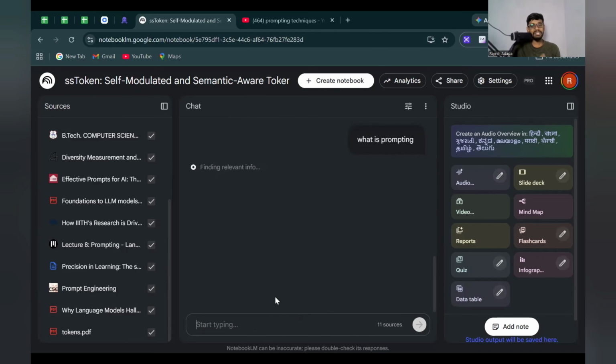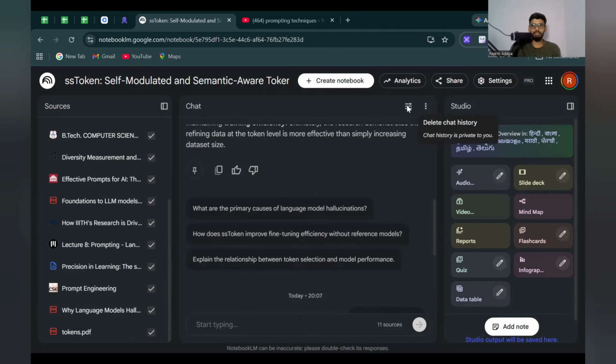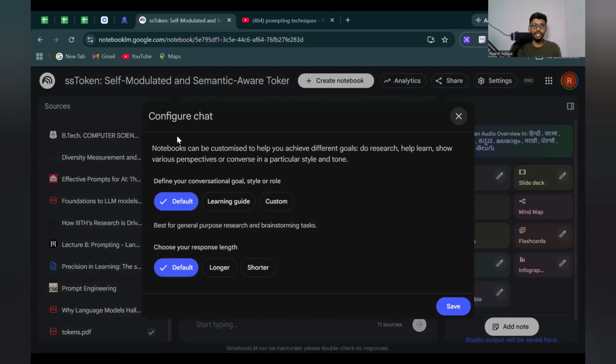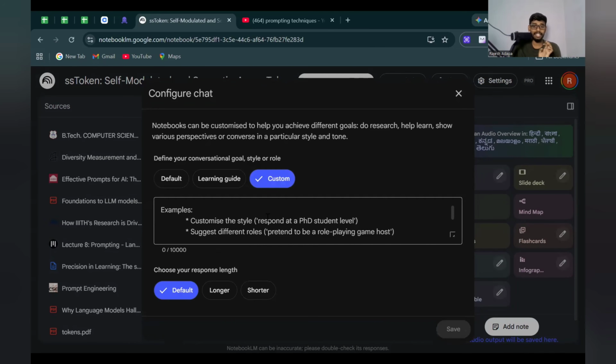But something most people miss is this particular block, where you can customize how your output should be. If you can see, you can create a learning default mode. You can also customize how exactly you want your model to create the answer. So now you can tell the model exactly how you want your output to be. Whatever output it generates, it will take the instruction from here. You can also choose your response length: default, longer, shorter.